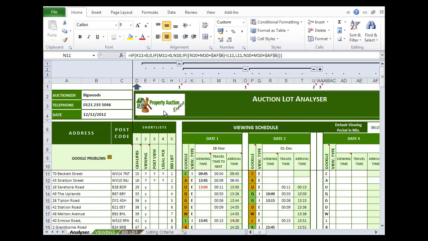This analyzer is available independently of the Masterclass, but it is used to analyze the lots coming through an auction. In the first video I gave you an overall view of this analyzer, and now we're going to look at specific areas of it in this second video.